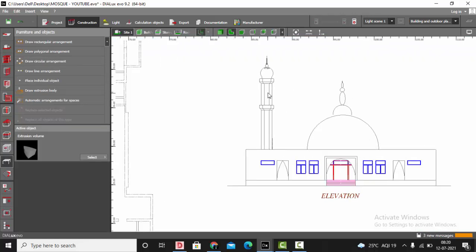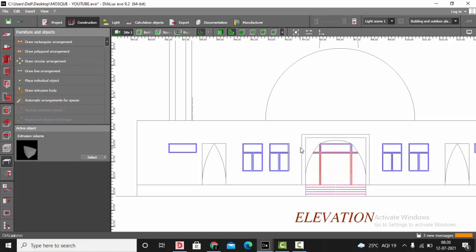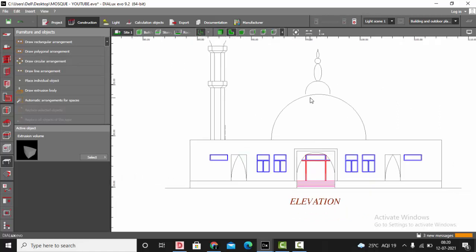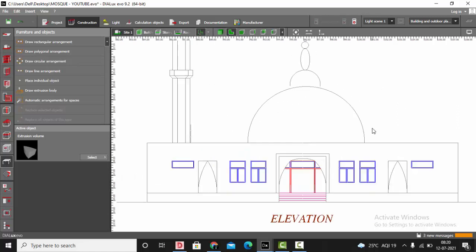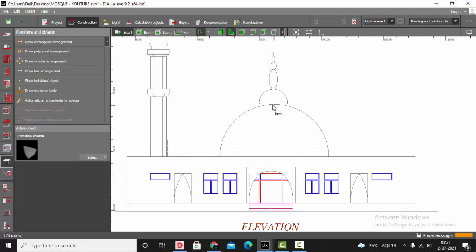So the next thing left out is the minaret, the dome, and the staircase. Staircase is easy. So let's construct this dome. For this, first we'll check the height of this dome. It is 4.48. So we'll approximate it to 4.5 meters. And the diameter of this one is 8.7 meters.